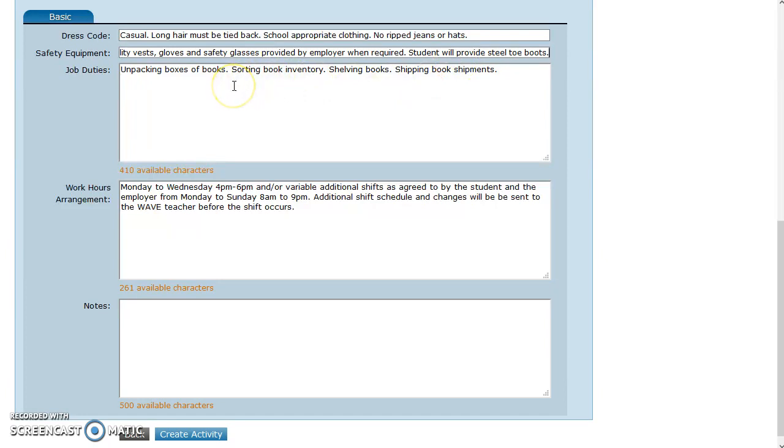Job duties: be generally somewhat vague when describing this. We're not going to be able to say what machine they're using and which screwdriver, but if it's general statements such as this and additional duties as directed, then it basically covers most of the activities that the student would be completing while on their work experience and gives us a general idea of what they're doing there.